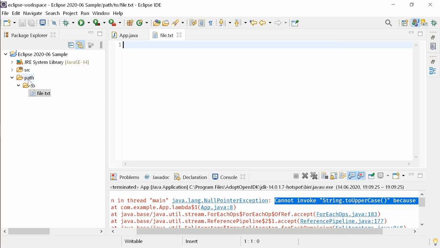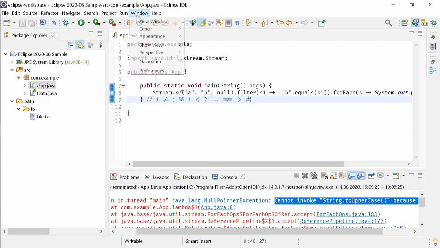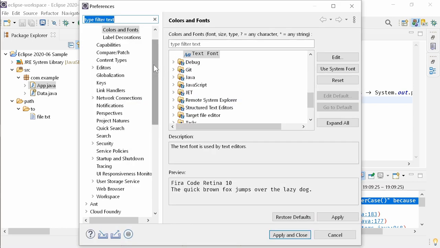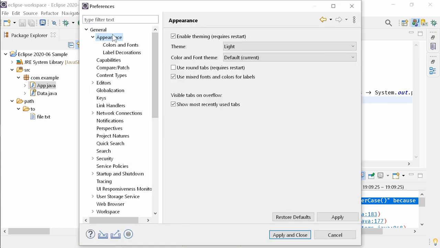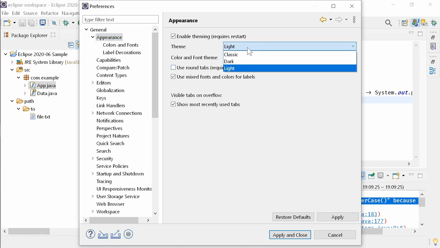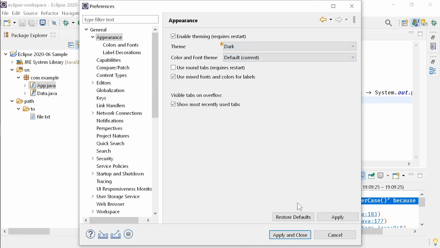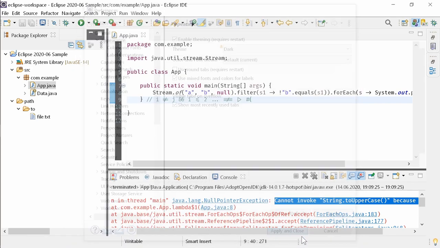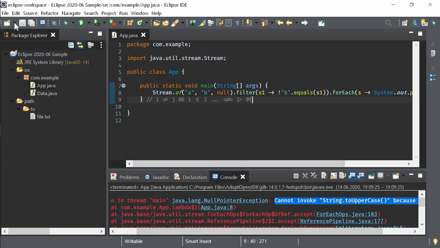Not only the light theme mentioned at the beginning, but also the dark theme has been improved. Let's switch to the dark theme to see what it looks like now. By the way, in the Preferences, General, Appearance, where you switch to the dark theme, there is a new checkbox with which you can turn off the new square tabs, just in case you don't like them. Switching the theme requires a restart.